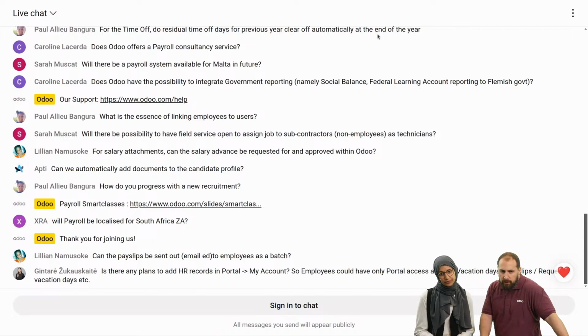And then the portal, my account. So employees could have only portal access and see vacation days. Oops. Oh, what did I do? Let me go back here. Oh, I lost it. So I think the question was talking about the portal access for employees. Yes. So I'm not sure we will be able to go back to the questions right away, so it's going to be the last answer we give. So for that, I let you continue.